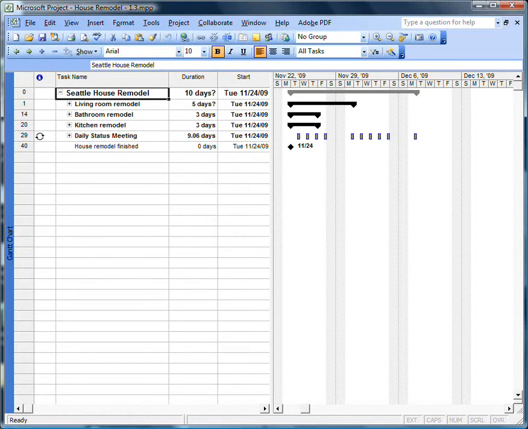Can you rename the summary task? Sure. You just select the cell it's in and type right over it. So we could call this Portland House Remodel.